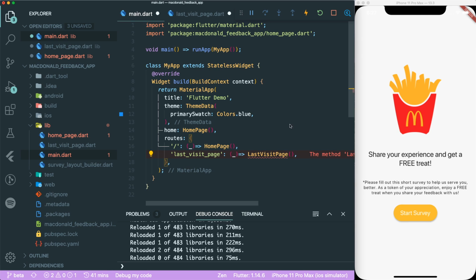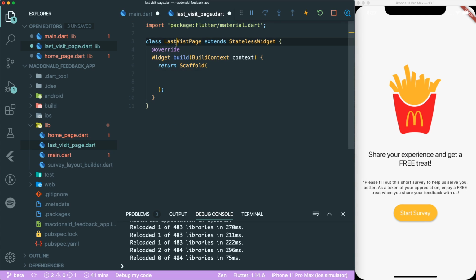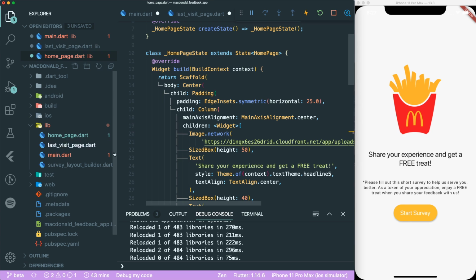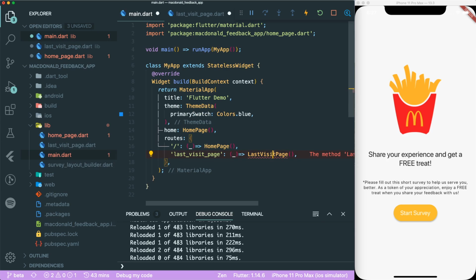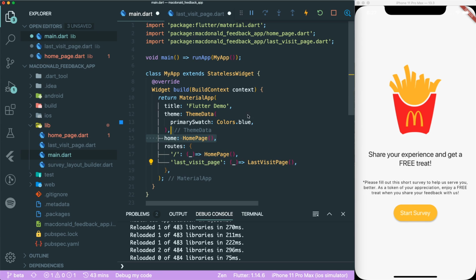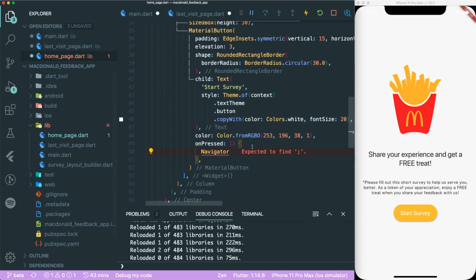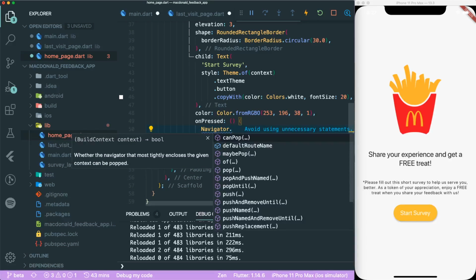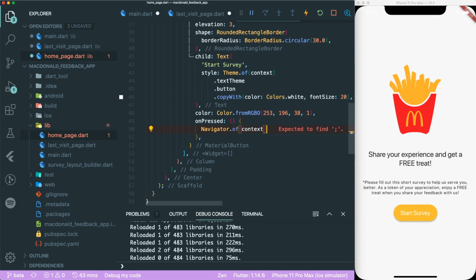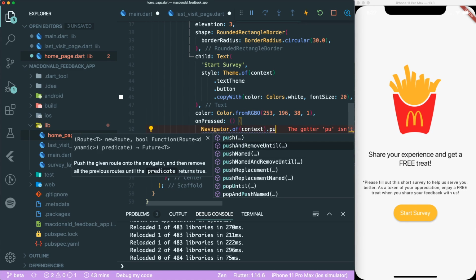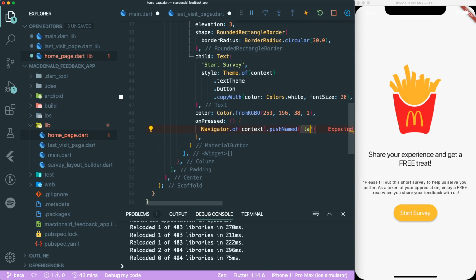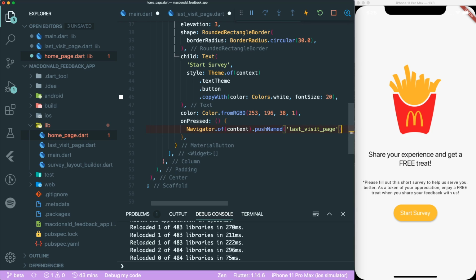Last visit page. Why is it not registering? Last visit page. Oh, spelling error. So we go to main.dart and then we can import. Okay, cool. So last visit page is over here, and now it's registered in our routes. So let's go to our home page, and then we can Navigator.of(context).pushNamed, and let's push named to last_visit_page. Okay, done.